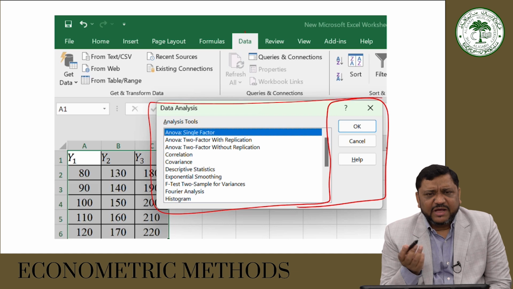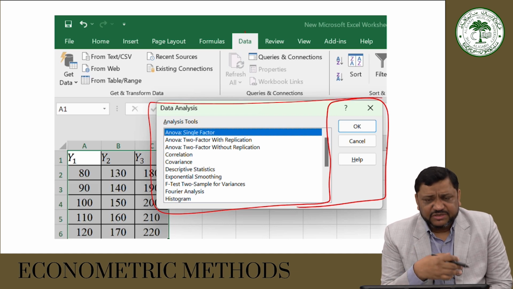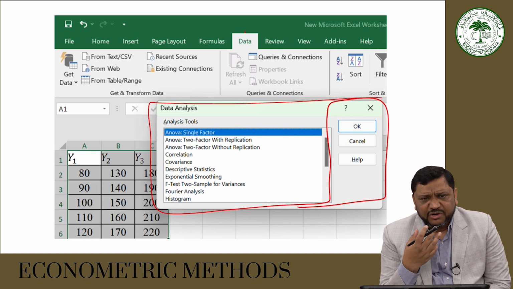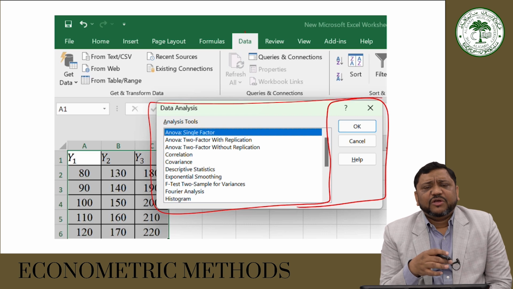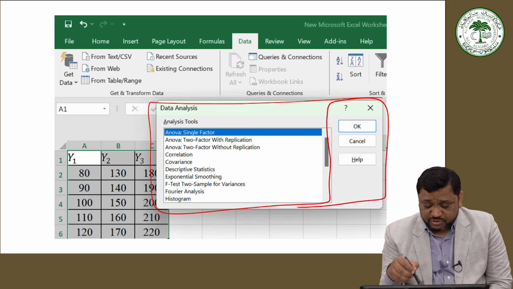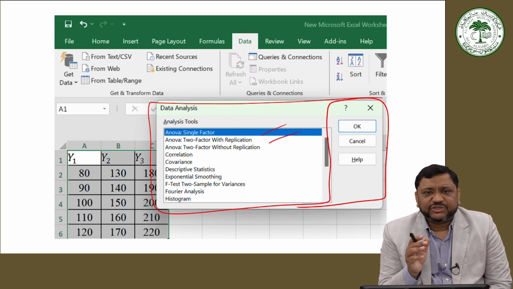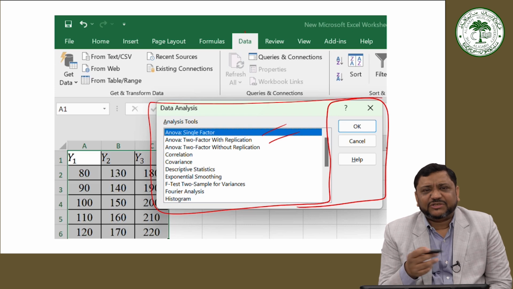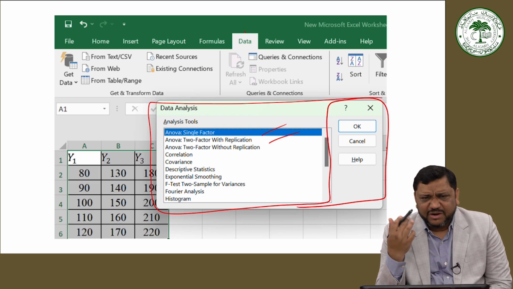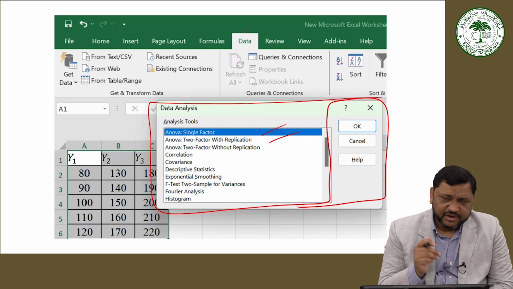You can do descriptive statistics, you can do analysis of variance, you can do different types of t-test, you can do different types of ANOVA also, like with replication, without replication. You can do correlation, regression, moving average, exponential smoothing. There are many things of a statistical nature which you will find over there.